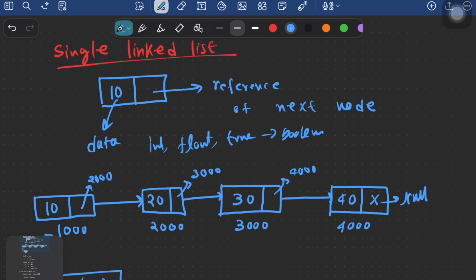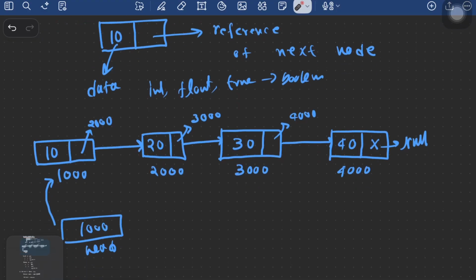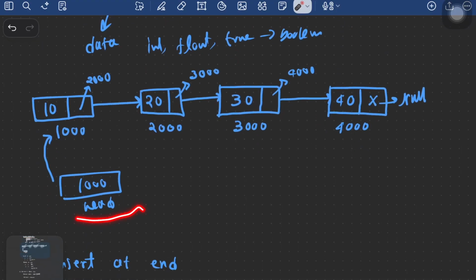In the data part, we can store integer, float, boolean, any type of data structure. In the reference part, we store the address of the next node. Here we draw a single linked list. This is the address of every node: 2000, 3000, 4000. The last node contains a null value in the reference part. That means our list ends here.